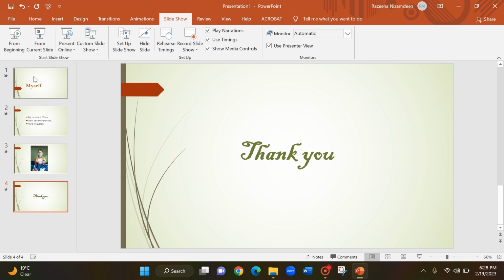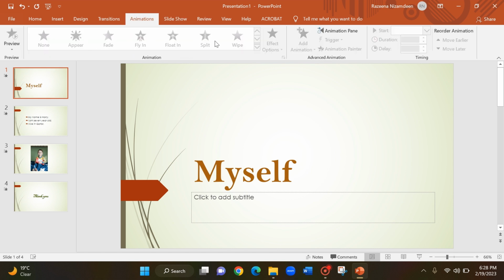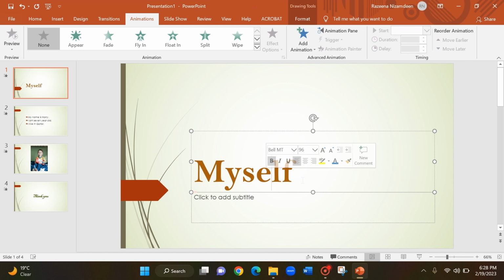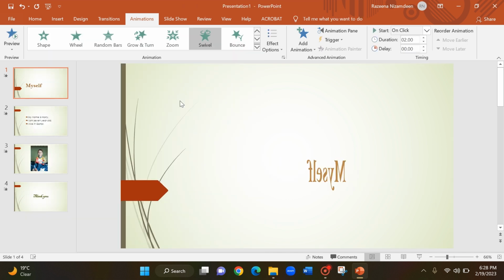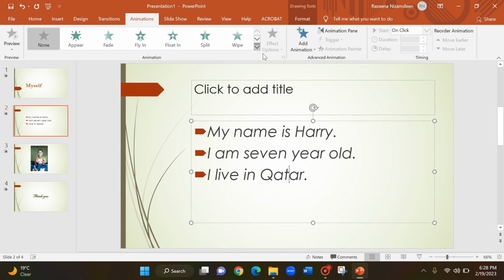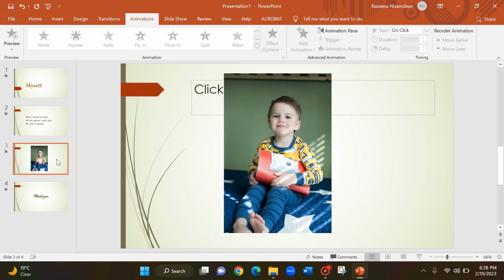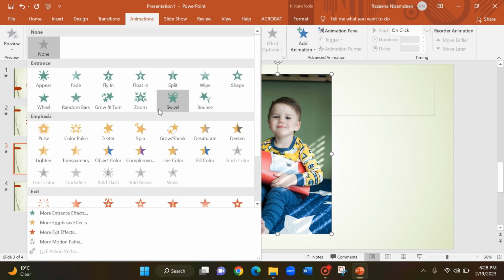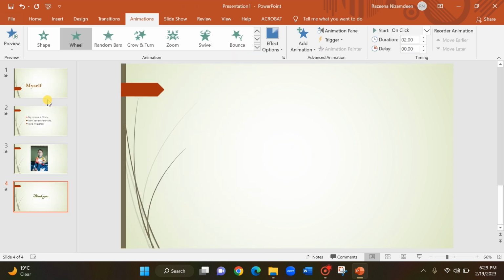Next, let's give animations to our slides. For that, you have to select the slide and go to animations. Now you can see nothing has appeared. We can't do anything because you didn't select your text or whatever you want to give the animation to. So make sure that you have selected the image or the text. Click on myself. Next, let's give this and see. For this text also, I want to give another animation. Let's give fly in. Next, for this image, let's give zoom. And for thank you, wheel. Now our presentation is complete.